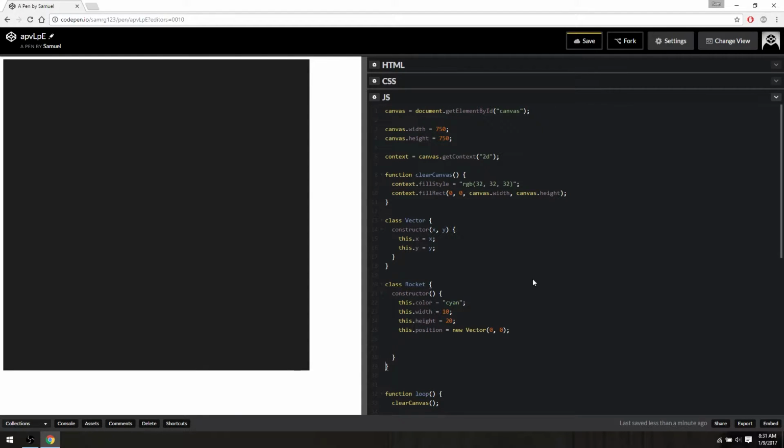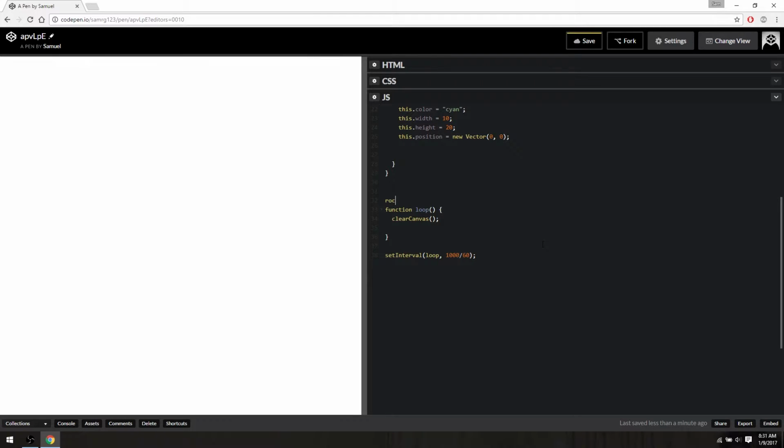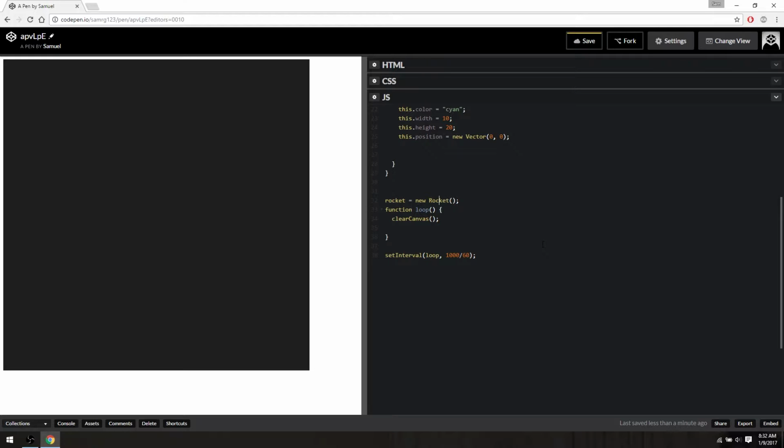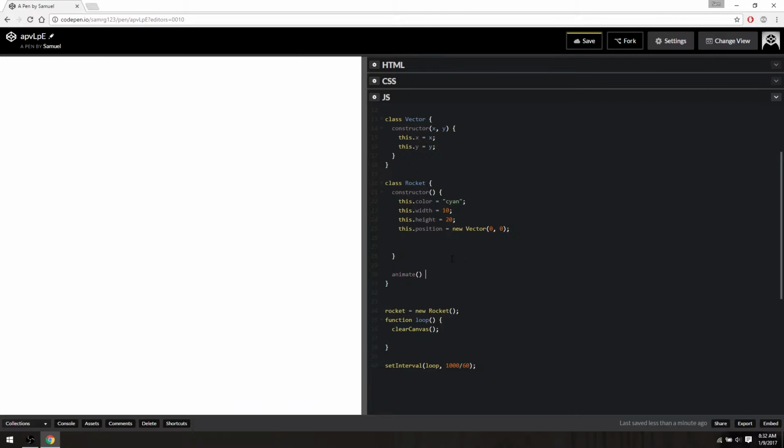Another thing that we want to do, before we define our loop, is define a rocket. So we'll say rocket is equal to a new Rocket, just like that, and it doesn't take any parameters, so we just give it empty parameters. And maybe we want to have a function inside the rocket instance that animates the rocket. So I'll just call it animate. And animate's just going to do something.